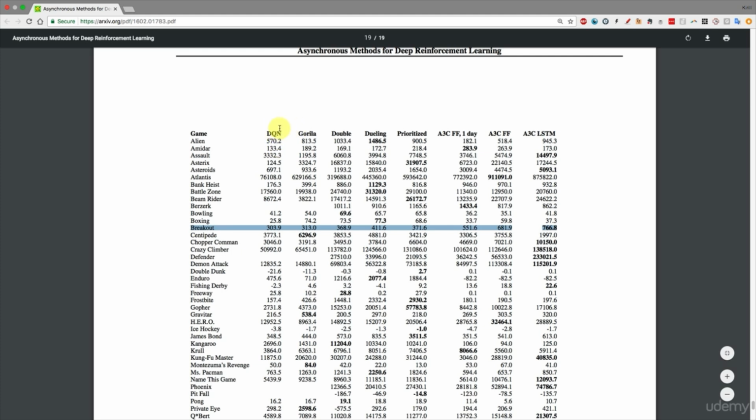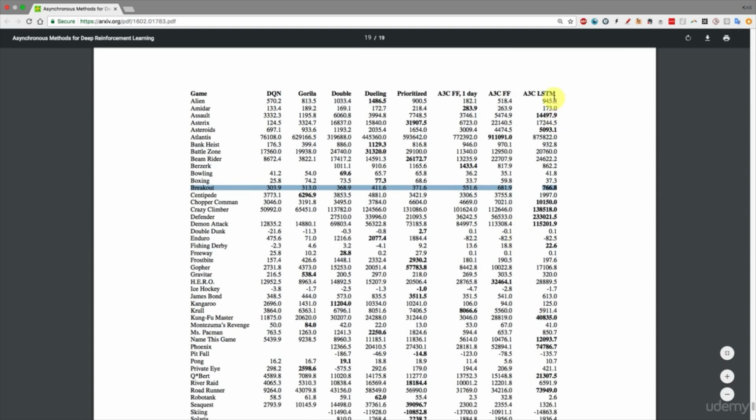So DQN, that's the algorithm we've been working with. Then some other algorithms, and then here you've got A3C with an LSTM, long short-term memory. So that's the one we'll be implementing in this part of the course. We'll have A3C with an LSTM, which makes it even stronger. So as you can see, for Breakout the best result is achieved by A3C with LSTM. So that's the score, 766.8, compared to the others.